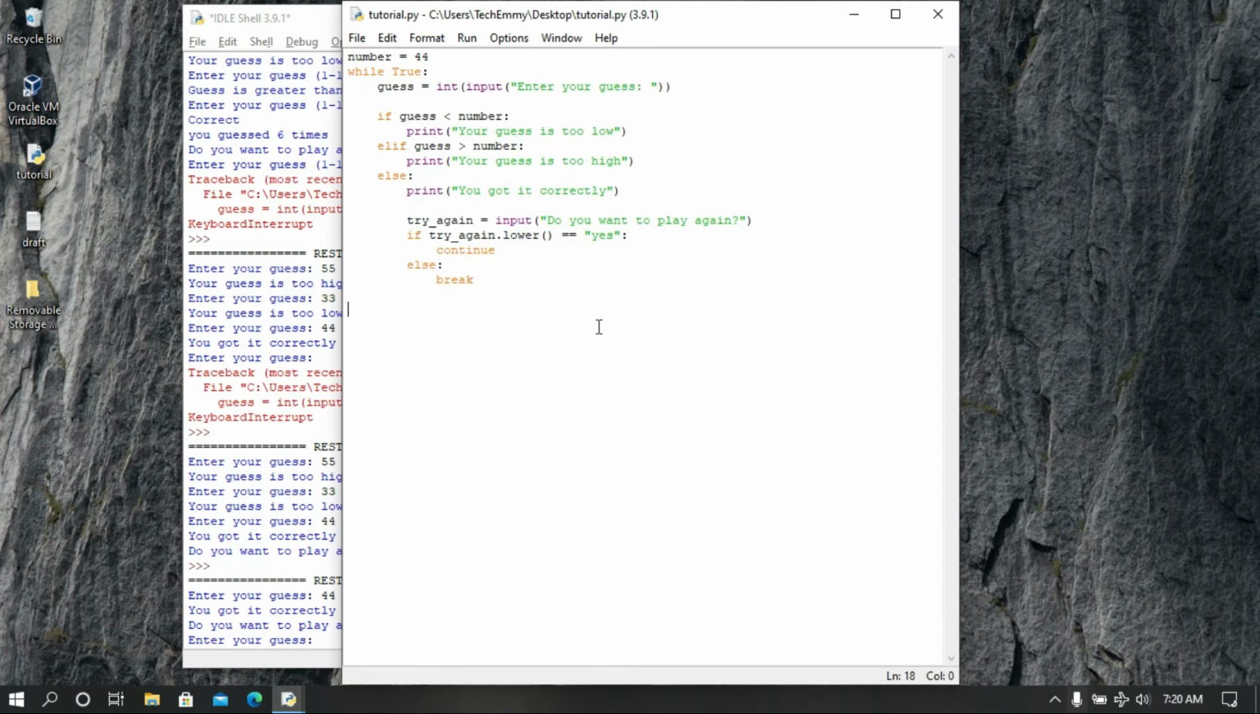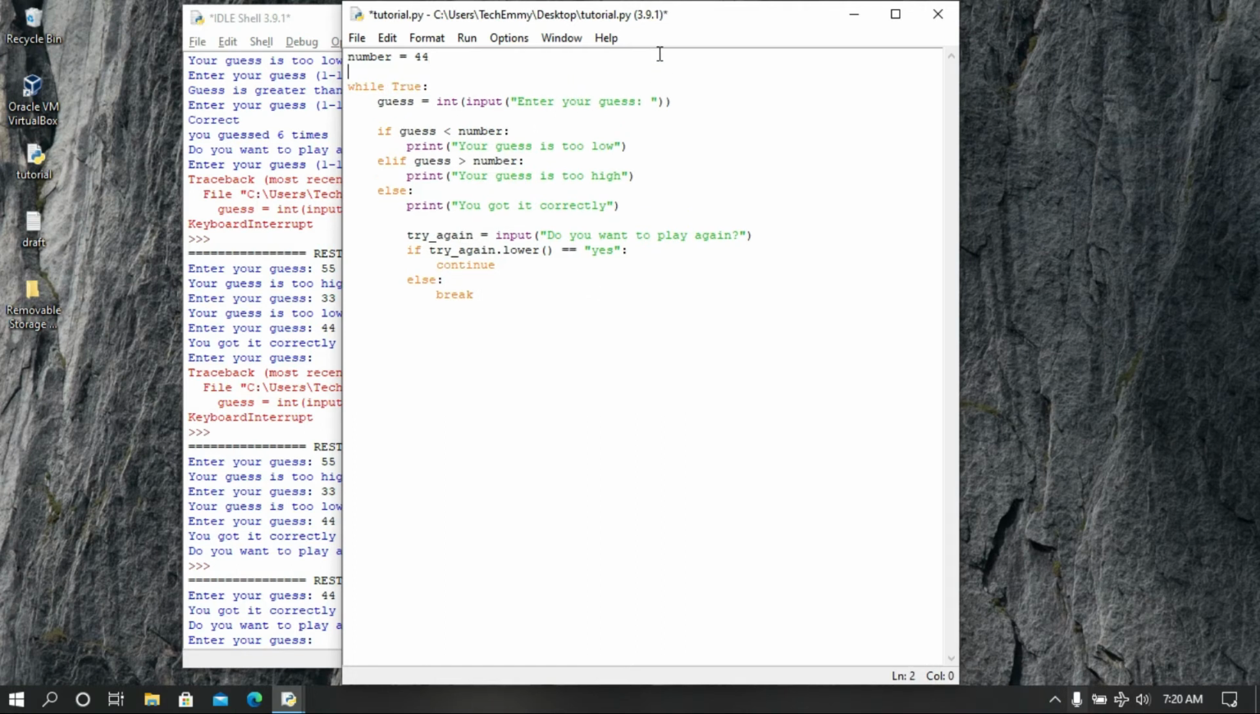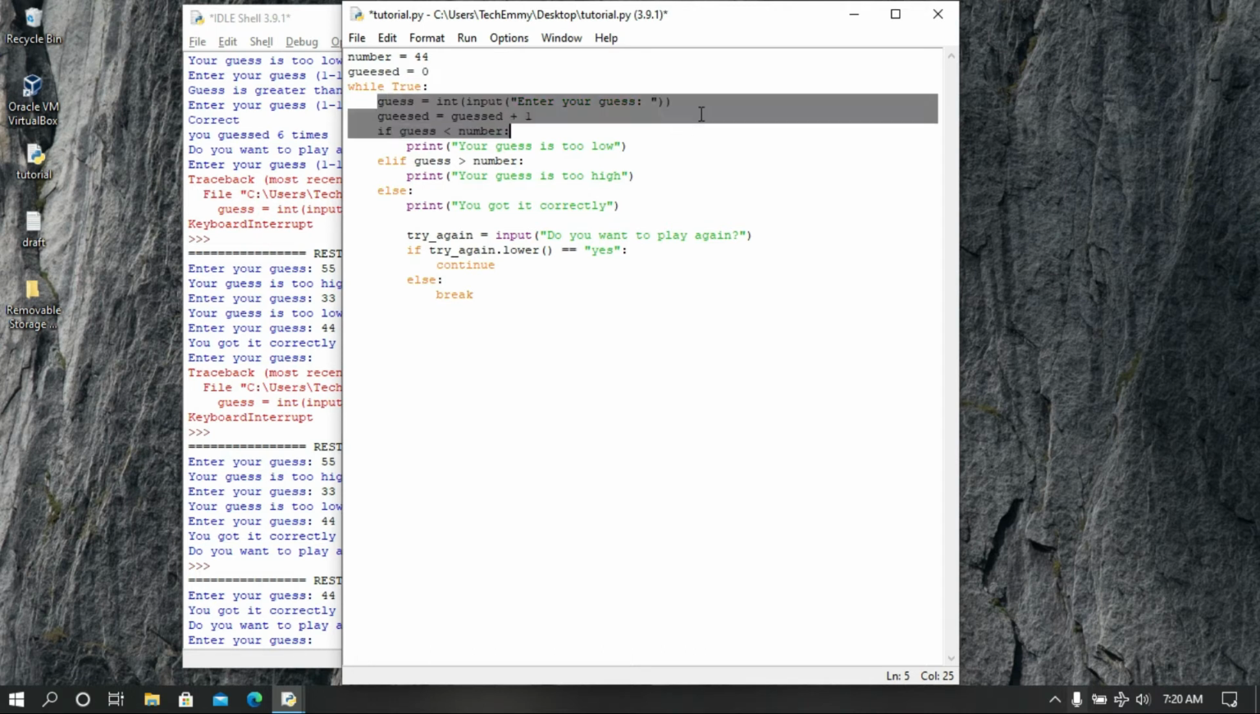Okay, now we want to implement the guess. The guess is gonna tell us how many times we've guessed, which makes the game a little bit more interesting. Okay, at the beginning of every guess, we're gonna add 1 to this. Whenever we guess a number, we're gonna add 1 to it, and then we're gonna check if the guess is correct.